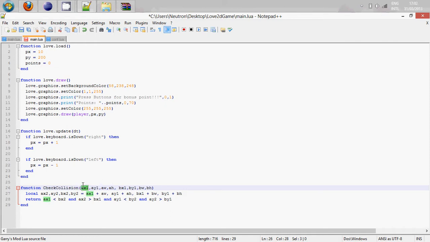So AX1 is the first rectangle's X position. AY1 will be the Y position of that object, then the width and the height of that first object. And then B is exactly the same, only with the second object. Now AX2, you could think of it as the bottom right corner.